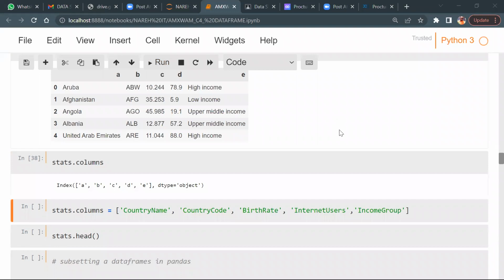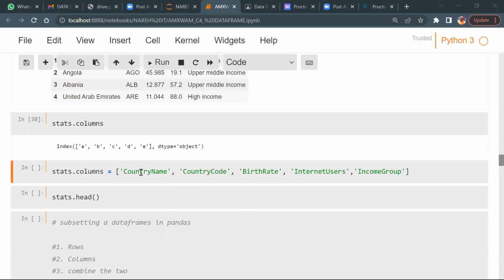Online team, I think you are able to understand. Yes, guys. Yes, Sunitha. Now, I hope you understand we can change the columns from the data set as well. But anyway, as this is working, let's keep that in the same positions. Stats.columns. Let me change again to A to country name, B to country code, C to birth rate, D to internet users, and E to income group.